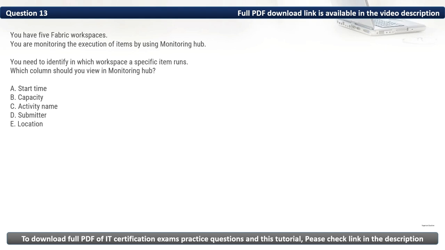Then we have B, capacity. It indicates the compute resource but not the workspace. Then we have C, activity name. It displays the task name but not its workspace location. And then we have D, submitter. It identifies who started the process, not where it runs.